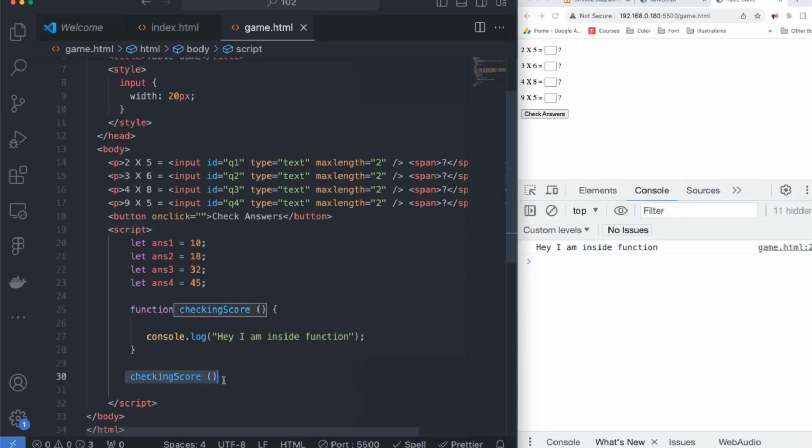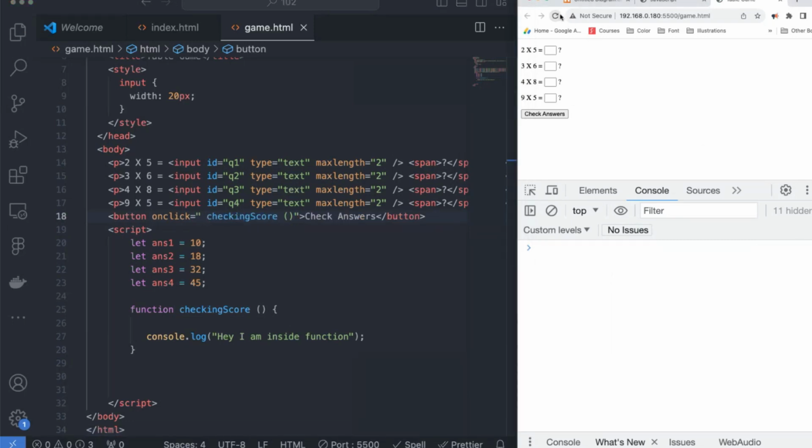Now I can check the values that the user entered here. If I enter here, I can check here. Hey, I'm coming here, but you know what? I need this element's value. These element values should come inside this function. How can you do that? This is in HTML. This is in JavaScript.